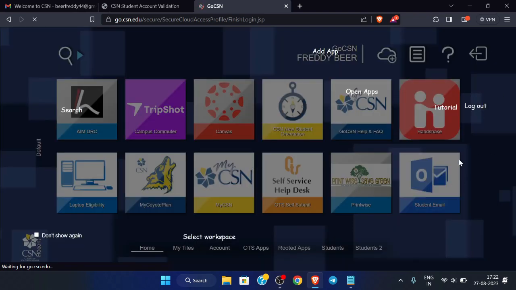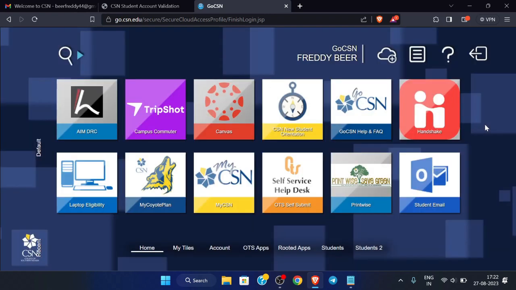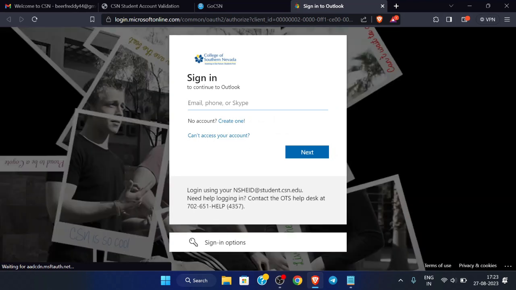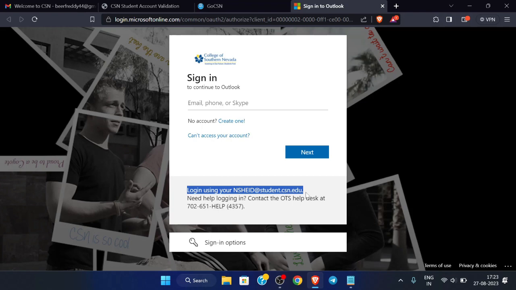So this is the dashboard of our Edu email. So just click here, student email. Now you can see, we have to log in now, and you can see here, login using your NHSC ID at student.csn.edu. So we have to log in with this email.